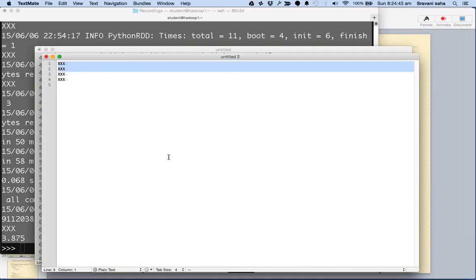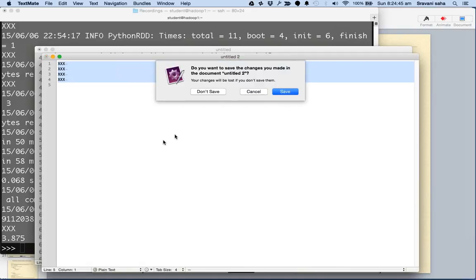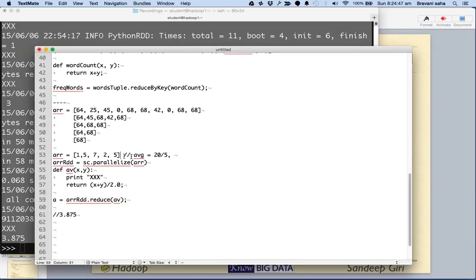You can see 1, 2, 3, 4. 4 times it has been called, not 5 times. Interesting. So let me just count.